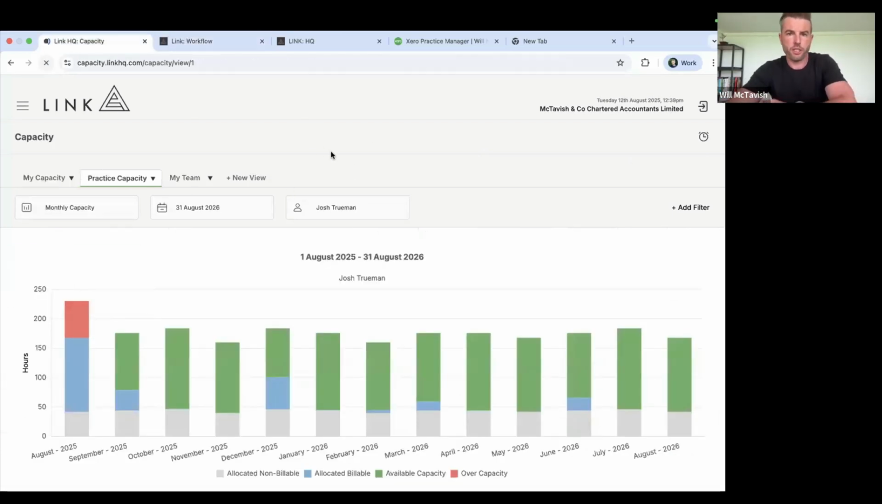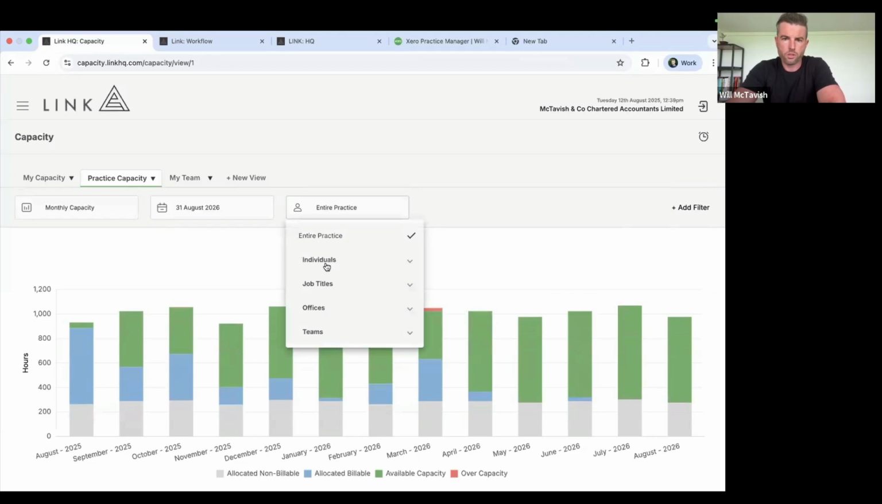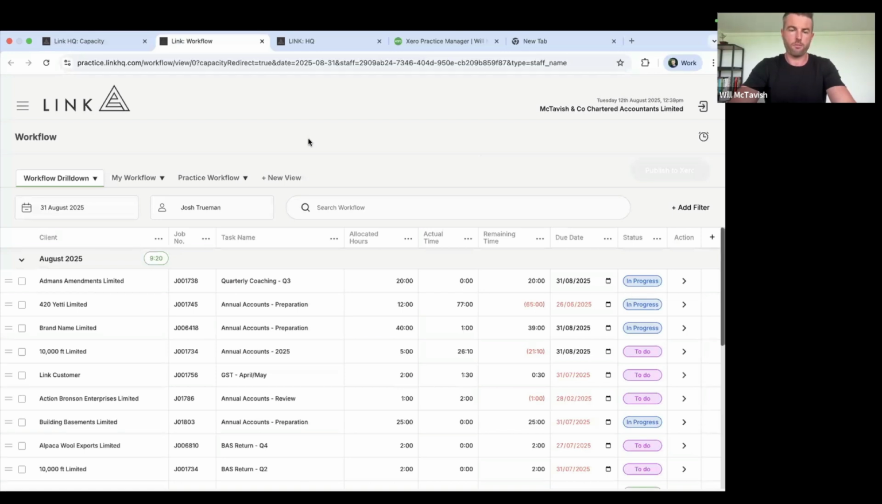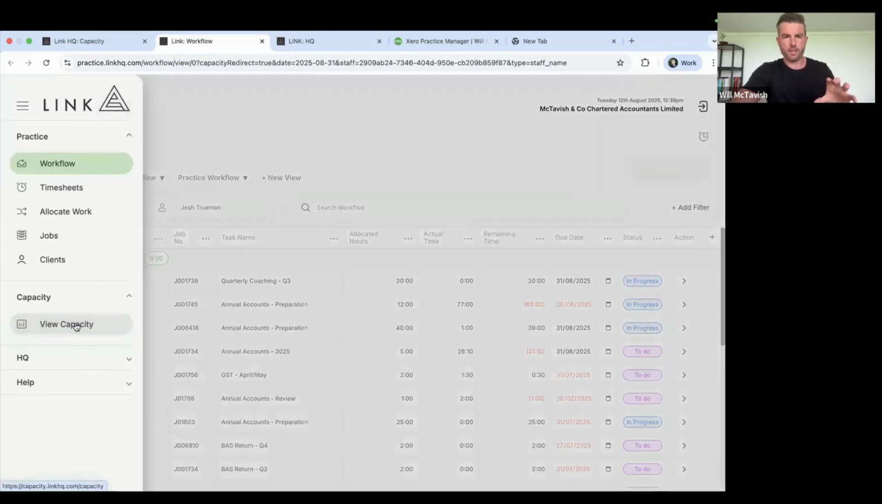Come back in here and just hit refresh. We'll select Josh. He's now got a balanced workload over those next 2 months. We've taken the pressure off him. Cool. So the question is, how does this work get on Josh's list in the first place? Come to the menu here. We started in capacity. We drilled down to workflow. We want to come to allocate work.